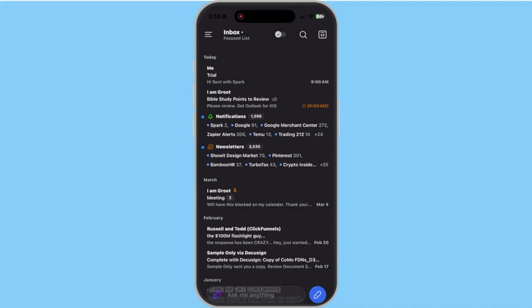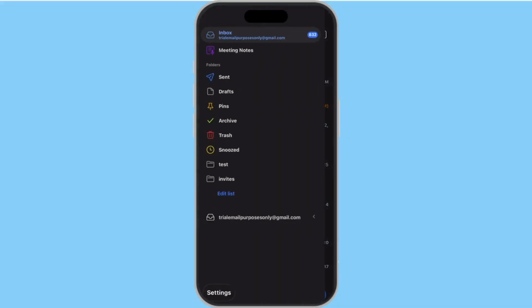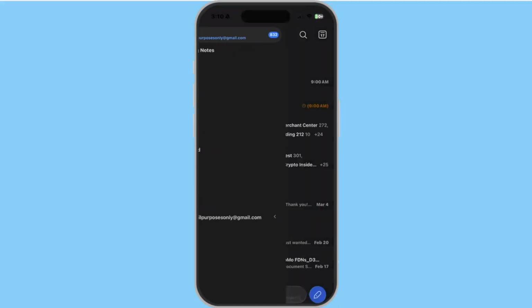Next, look to the top left corner for the three horizontal lines. This is the menu button. Tap it to open Spark's side panel, which gives you access to folders, accounts, and all of the app's settings. At the bottom left of that panel, tap Settings. This is where Spark keeps all your customization options.